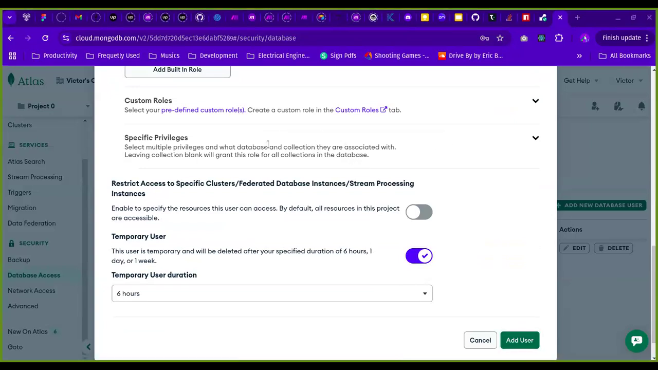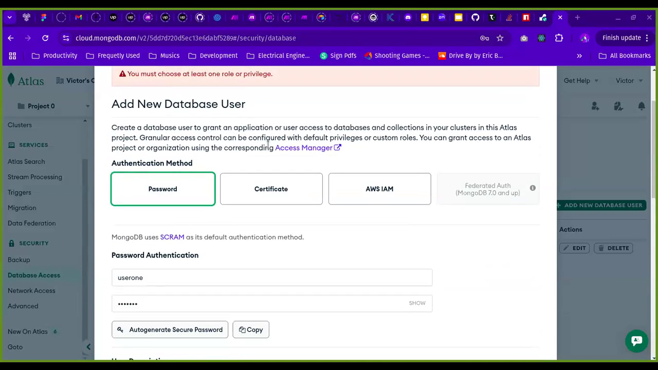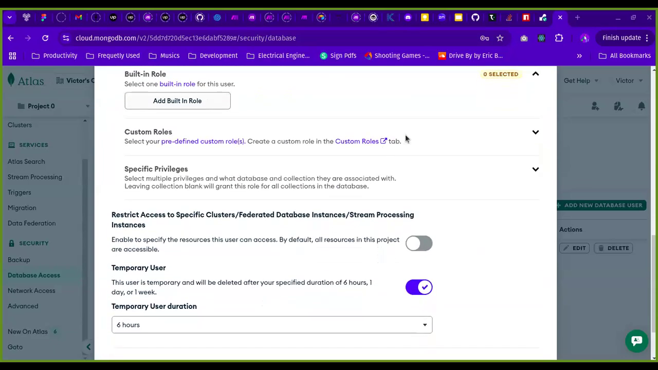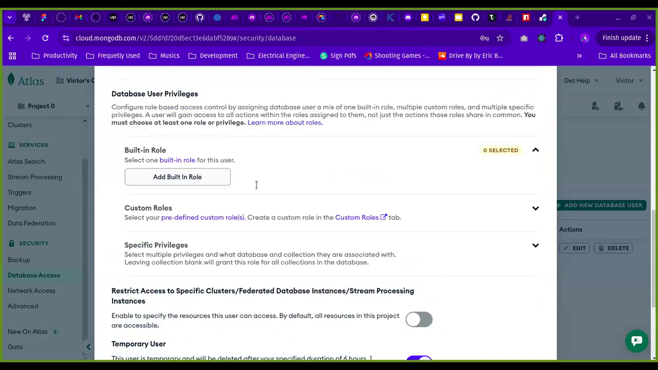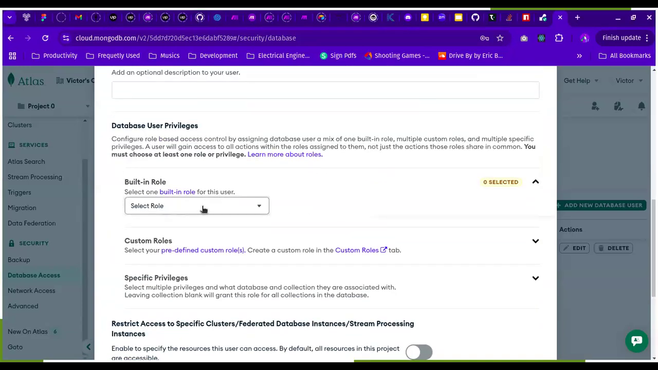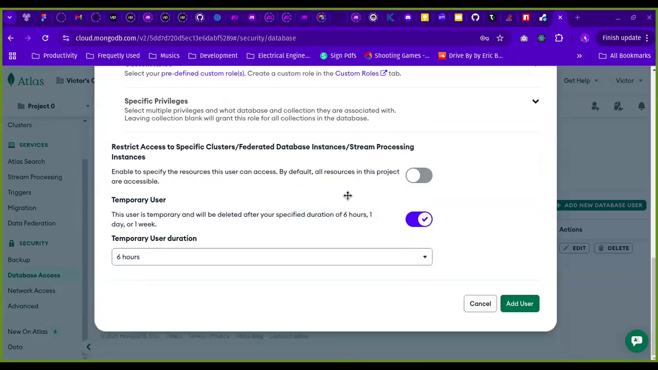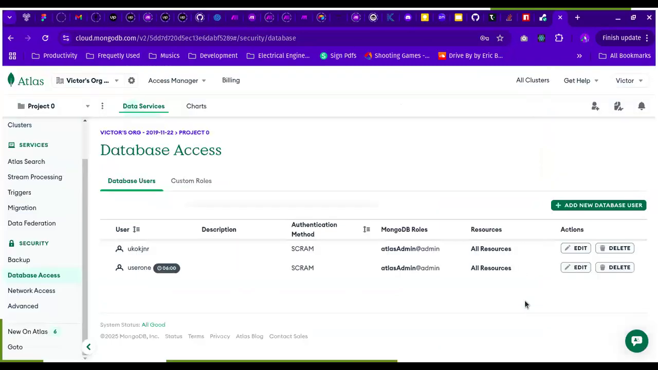So user one, right? User one. Okay, what did it say? You must choose at least one privilege. Okay, so I think what this means is to select a role. So you can read and write. Okay. Atlas admin. Okay, so I like using the Atlas admin. So you can add a user.